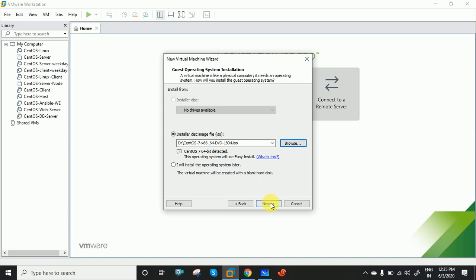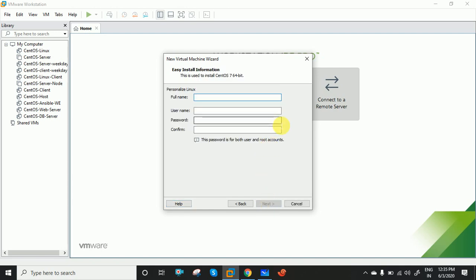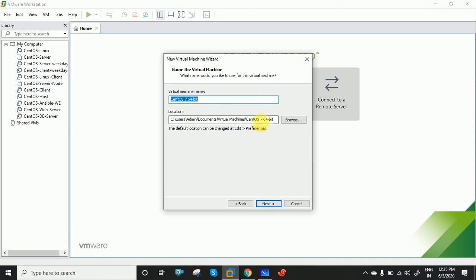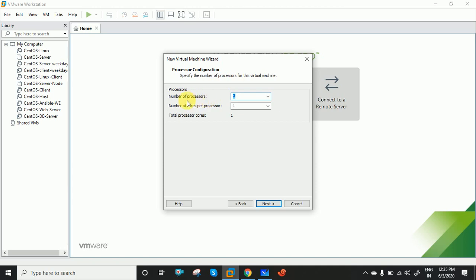Okay. Next, give the name, just like I'm giving my name Sandeep, and whatever username you are giving, and a password also. Next, as per your requirement you can give the processing. I'm giving 2 here and 2 core processors here, so the total number of cores is 4.